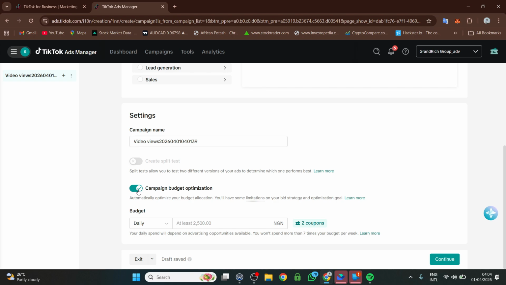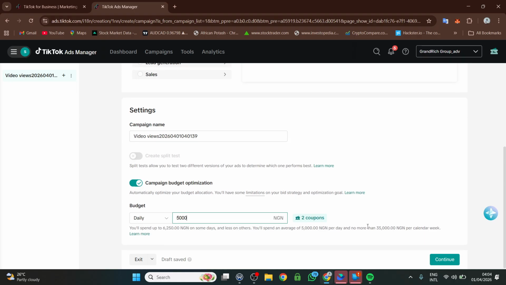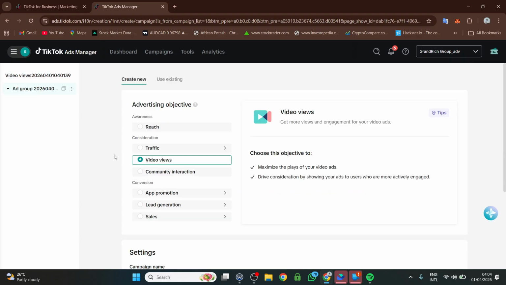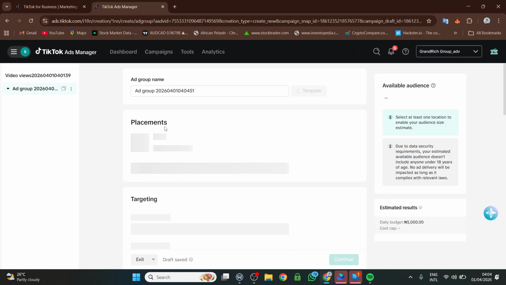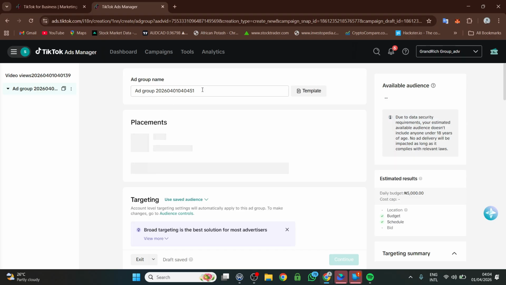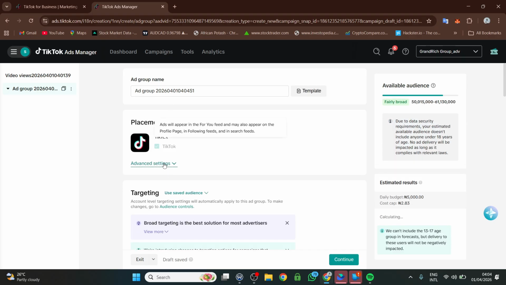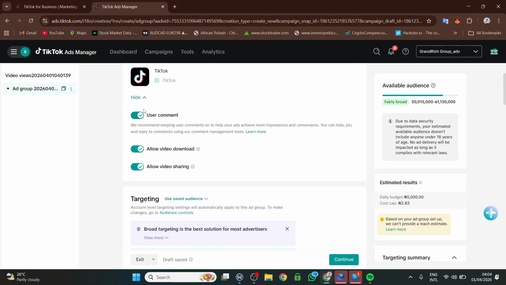So for this, I'm just going to go with the campaign budget optimization. We click on 5,000. We click on continue here. Then the next thing is your ad group, right? So you need to give your ad group a name and advanced setting as usual. Please do not turn any of these options off.